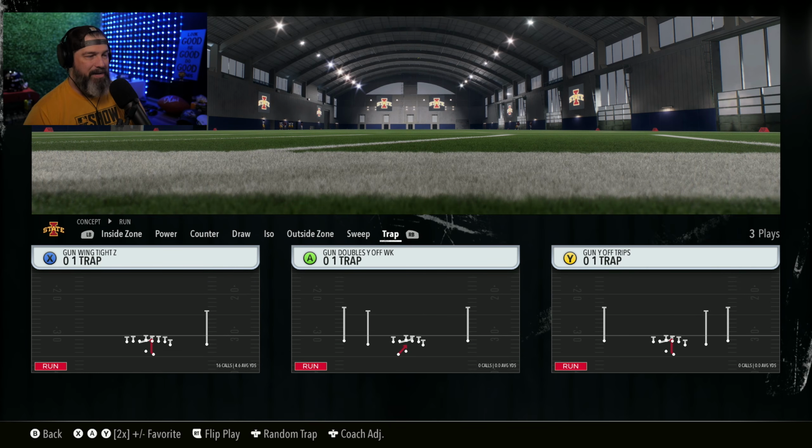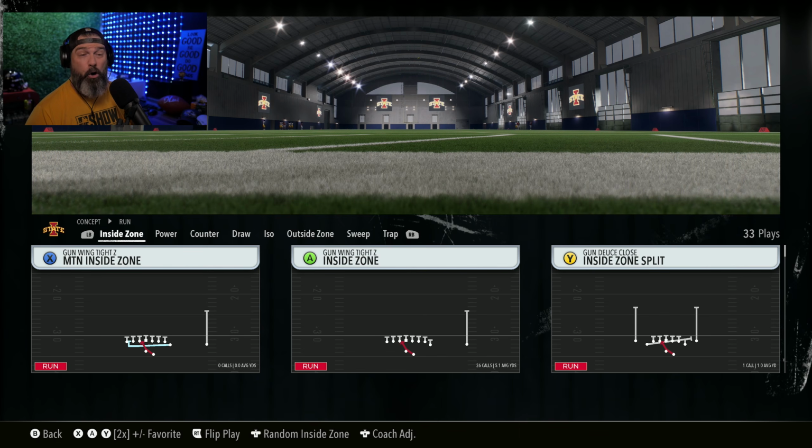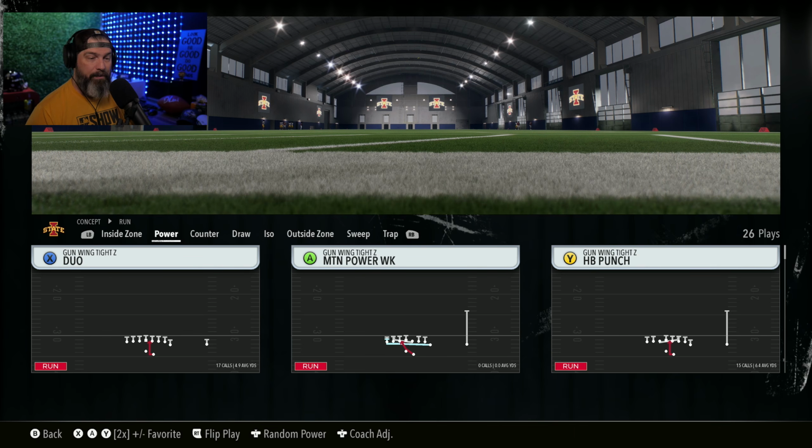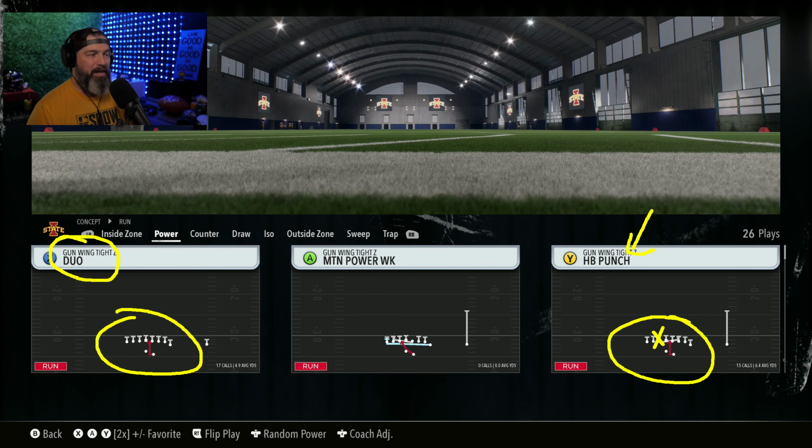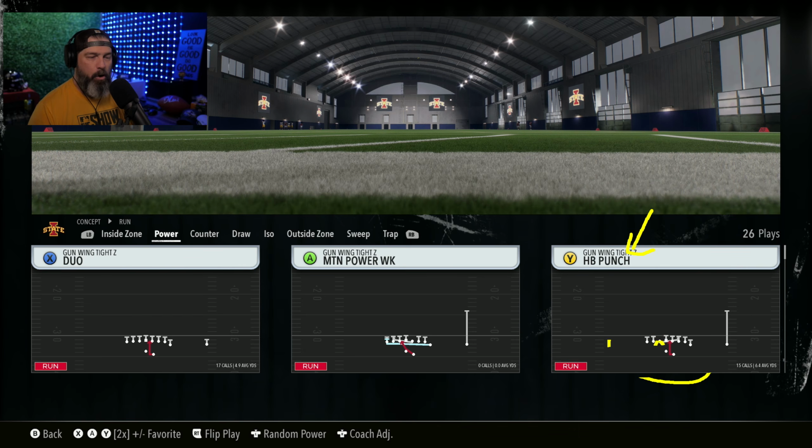A lot of these runs now trap, but inside zone is 33 plays of your run playbook. Power, even though it says power, I would stick to more of this type of duo run. Duo is essentially a power run without the pulling guard. So you get the same basic type of run in duo. You see the runs look exactly the same, right? But you don't get the pulling guard. So that's why I love duo concept runs. They're normally under power when you're looking at them.